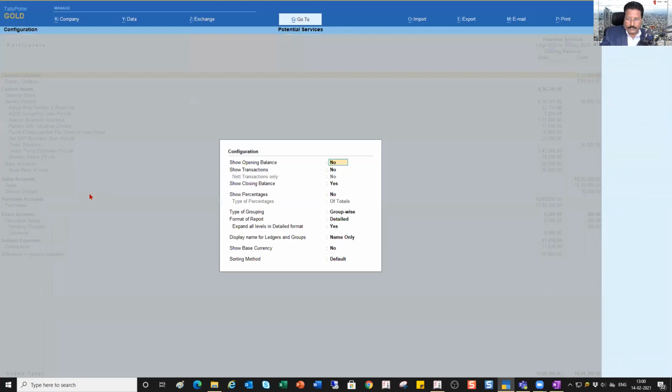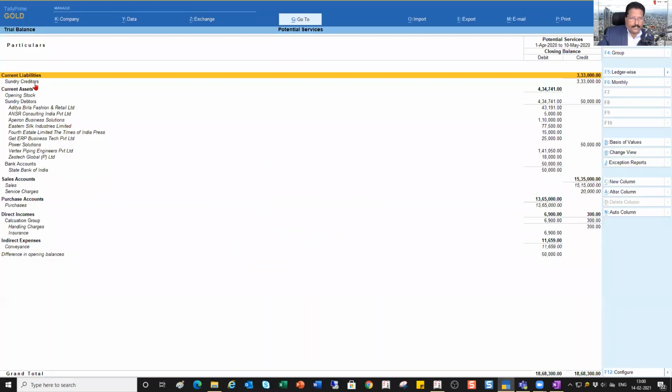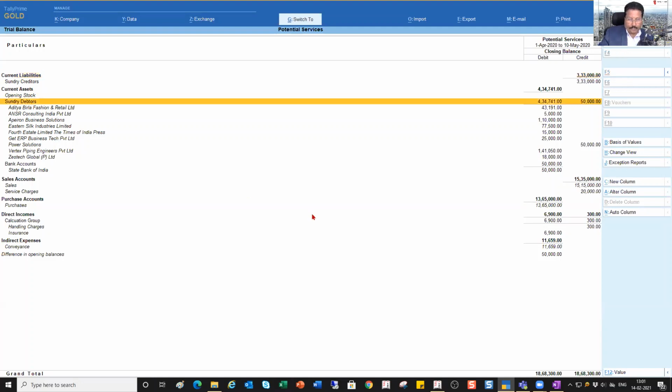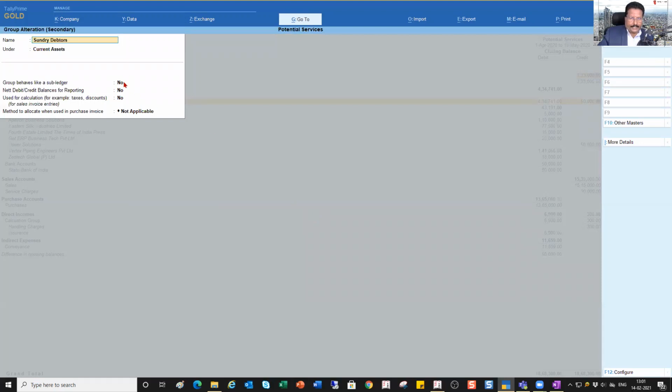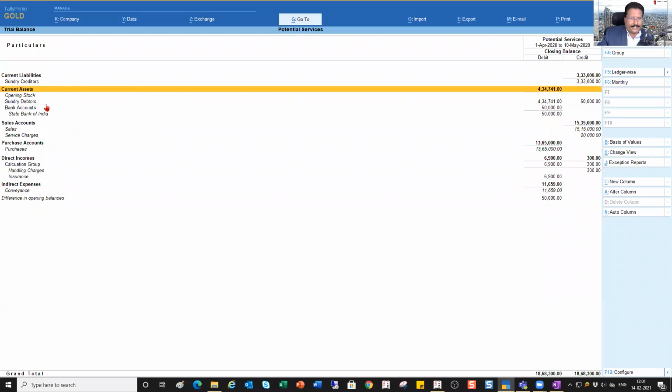Even though if you see in my F12 configuration, we have already set expand all levels in detail format to yes, still the sundry creditors has now collapsed all its ledgers, because now this is acting as a sub ledger. Similarly, you come to the sundry debtors group, Control Enter, and make this yes, Control A, and again sundry debtors is acting like a sub ledger. So this is the first option. No change from ERP to TallyPrime.